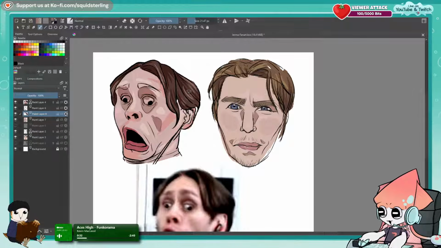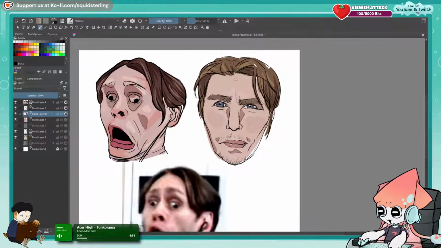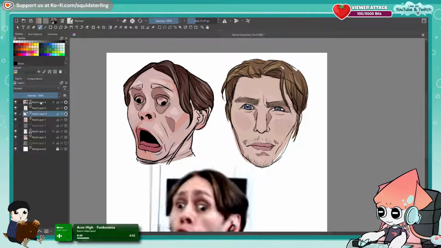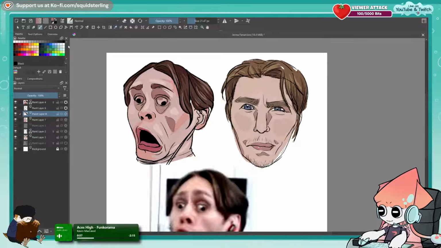But look at these two together. This one's pretty sketchy and roughy, but look at this one. It is too, but it's more clean. I forgot his eyebrows. Okay, let's get some of this in here.